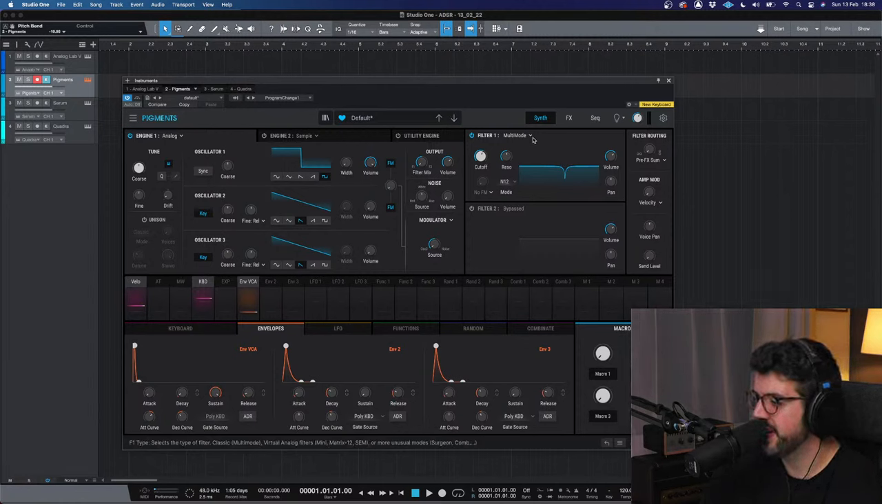I'm seeing some... Which one is spaghetti? I love Pigments. I think it's perfect for learning and understanding, especially... Yeah, absolutely. I couldn't agree more. Pigments is extremely visual, but it's fantastic for a beginner right through to someone who wants to be going down the sound design rabbit hole for days on end.